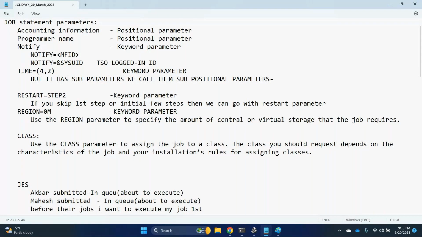So now, before Akbar and Mahesh's jobs, I want to execute my job. That is my requirement. Akbar submitted. Mahesh also submitted. Both people submitted. Now I am about to click on the submit button. But before their jobs, I want to execute my job. Already they submitted, then how will my job execute?